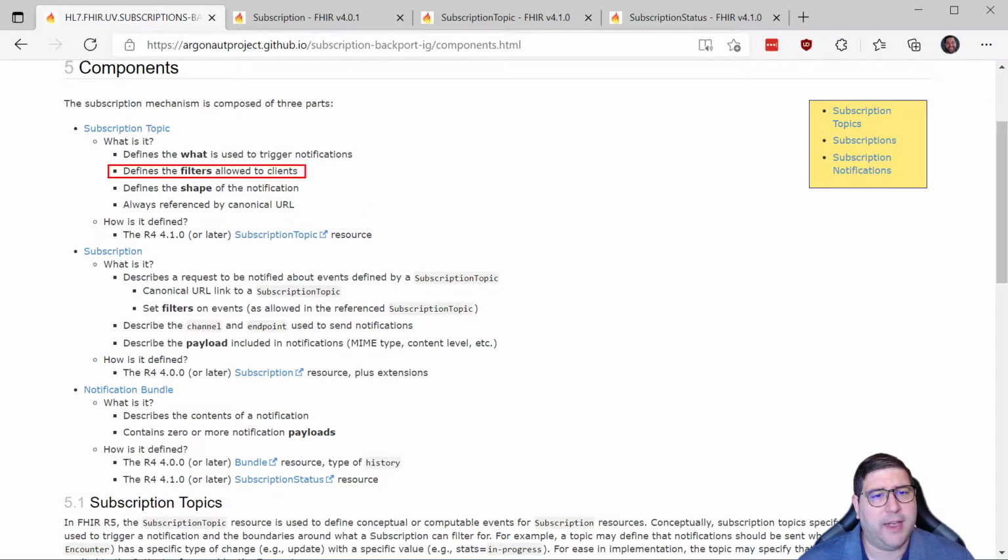It does also define the filters that are allowed to clients. So again, using our perennial example of an encounter notification, it's very useful to, for instance, filter on the patient ID. It can be useful to filter on the patient group membership and some of those types of things. But you don't want to be able to do tons of chaining and reverse chaining and all those things just arbitrarily from a client, because your server is not going to support them in a performant and scalable way.